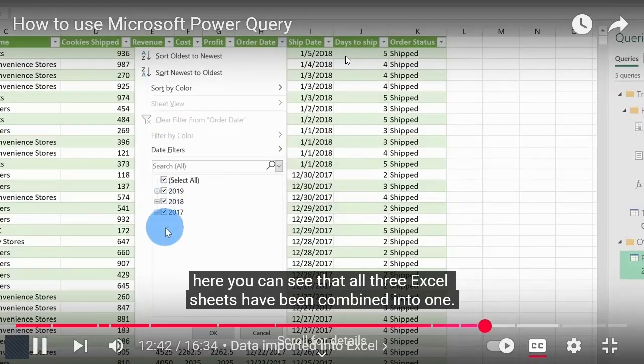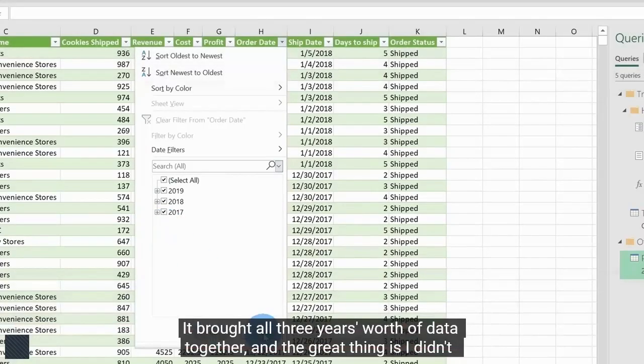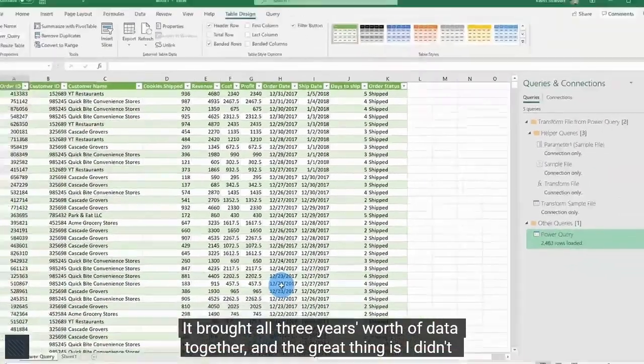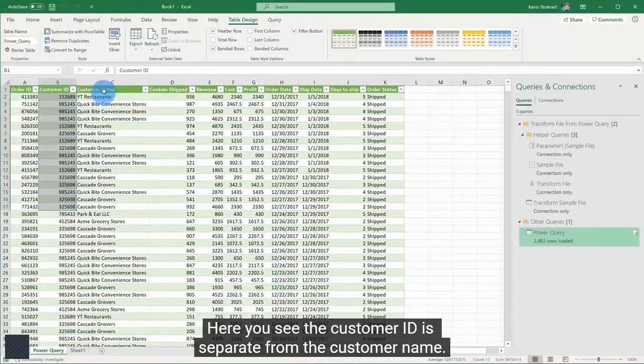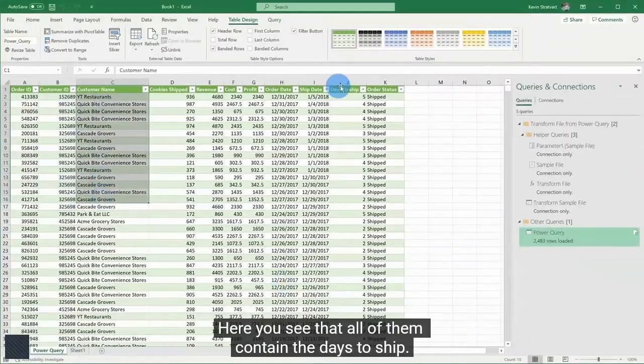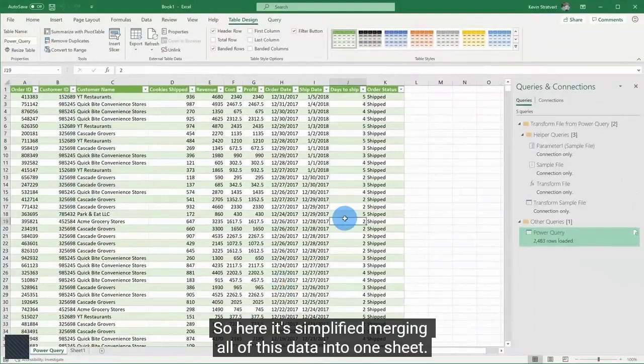They have been combined into one. It brought all 3 years worth of data together. And the great thing is I didn't have to go through each individual sheet to make all of these changes. Here you see the customer ID is separate from the customer name. Here you see that all of them contain the days to ship. So here it's simplified merging all of this data into one sheet.